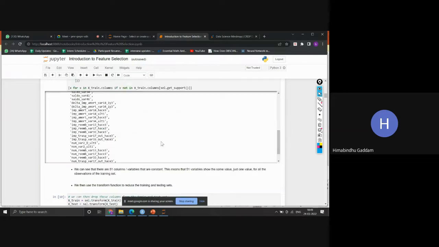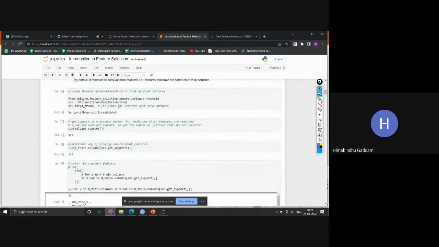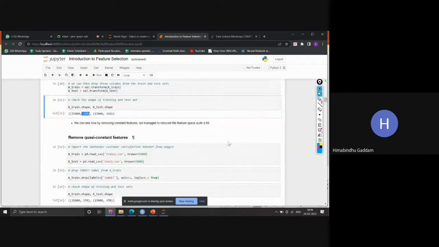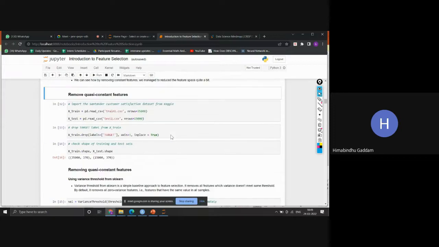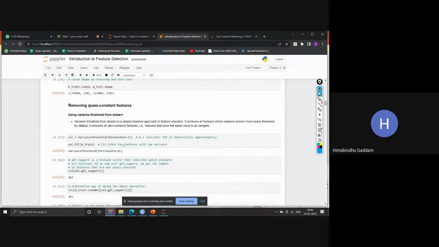How did we do that? By setting the threshold value to 0, we were able to separate the variables which were having 0 variance. Similarly, we do it to remove quasi-constant variables. For that, instead of 0, we are setting it to a near 0 value. Here you can see it.